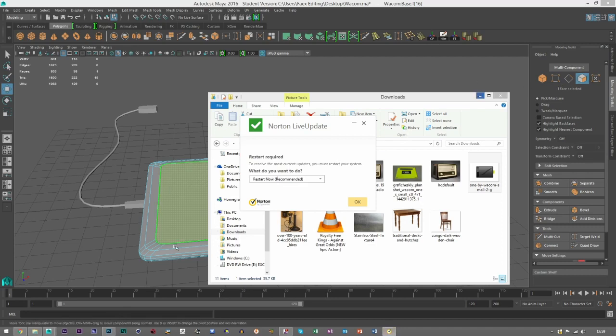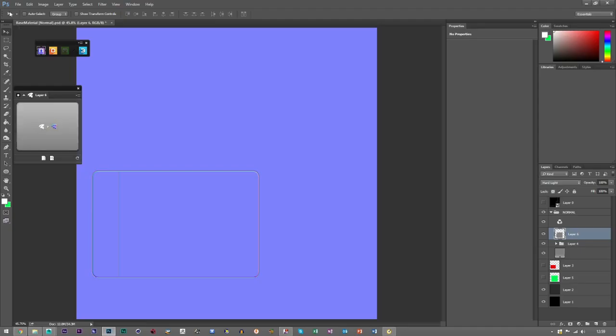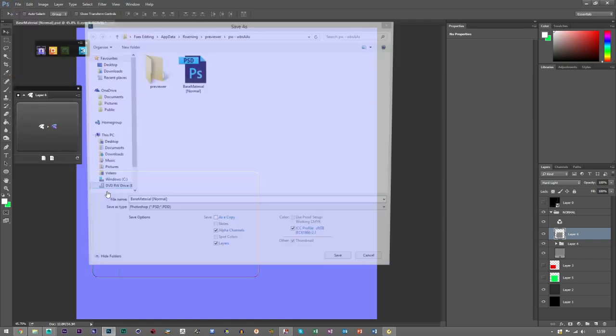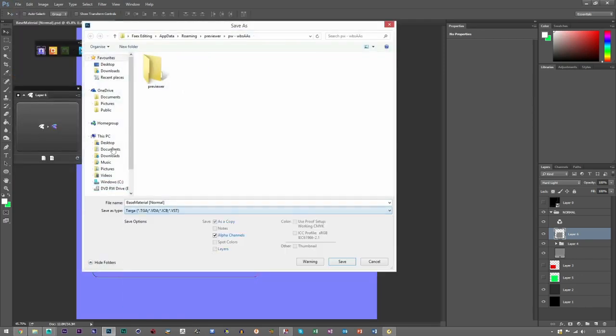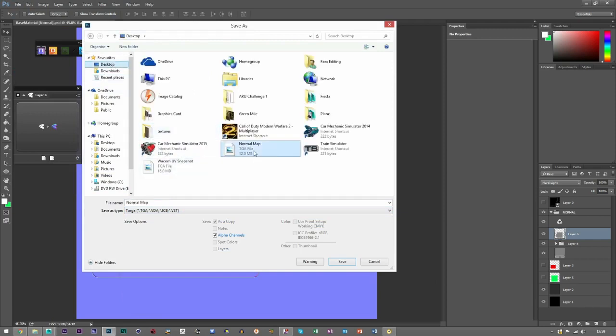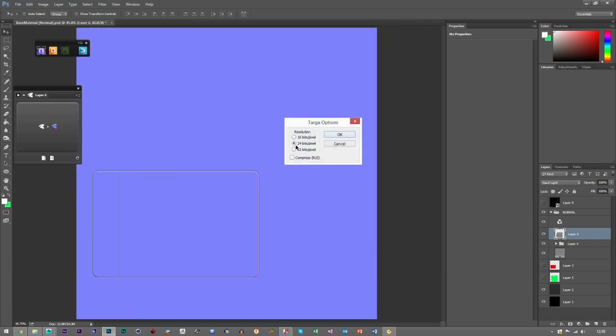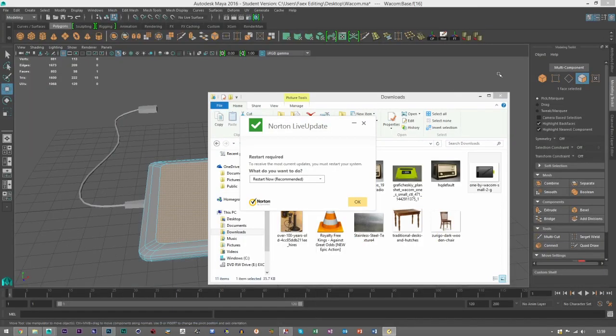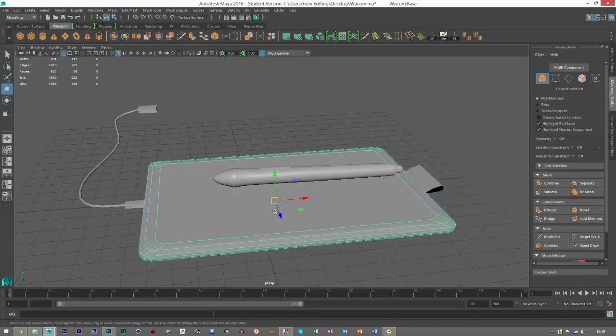And I'm sorry, I missed that bit there. You go File, Save As, you go to Targa. So I'll do it again. Targa file, and then when you click normal map, you go 24-bit, because 32-bit supports alphas, and we haven't got any alphas, so 24's fine. And then what you can do is start bringing it into here.